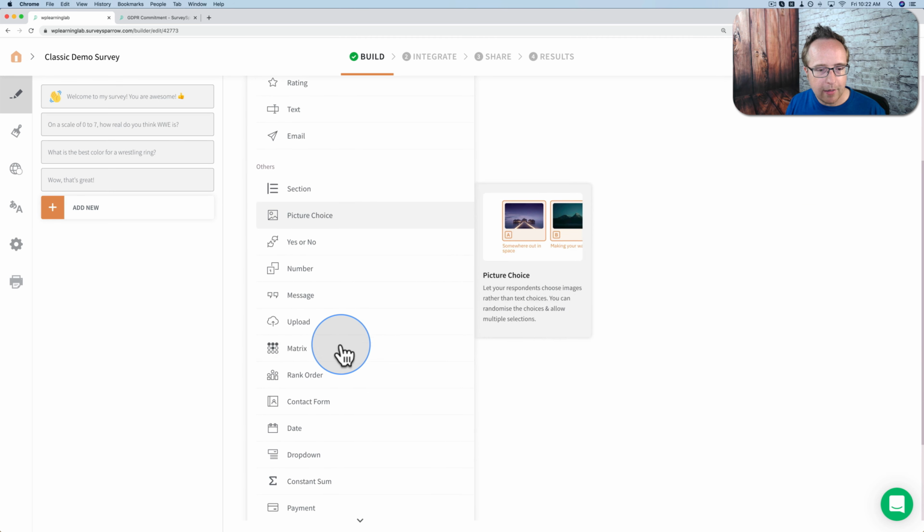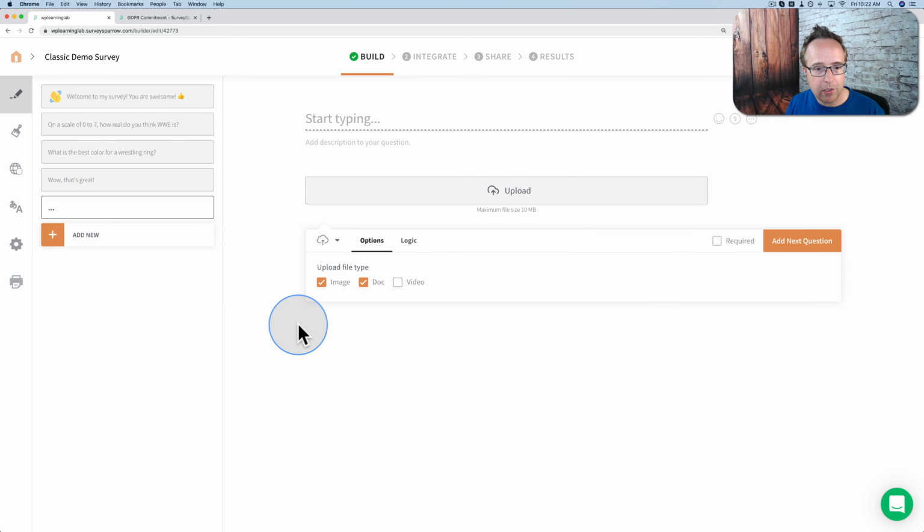Let's go to add new again. We can have an upload question where they can upload things like images, docs, or videos. When you hover over these, it shows you what the allowed file types are, and they will be uploaded, if they upload them, to a max size of 10 megabytes.